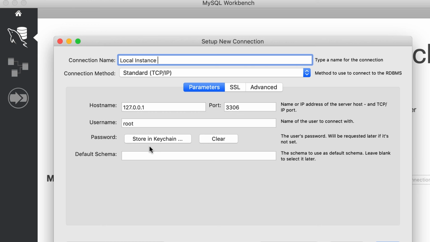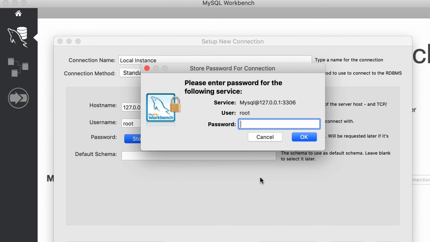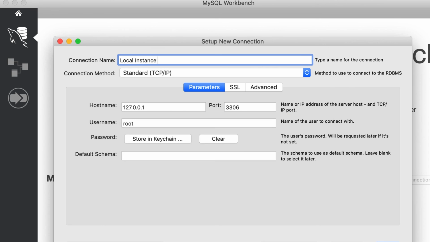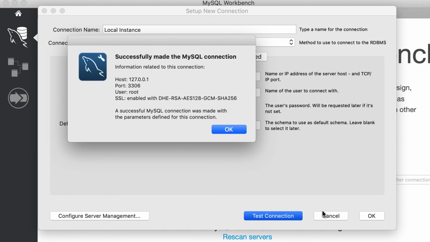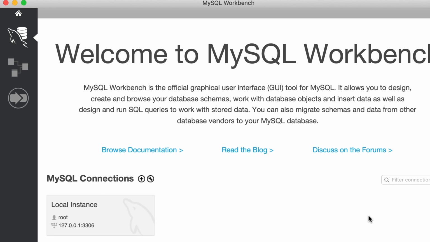Now we need to enter the password. This is the password that we set during the installation. So click on Store in Keychain, and in this box, type the password for the MySQL server. All right. And finally, let's test the connection. Okay, we successfully connected to MySQL server on the local machine. Beautiful. Let's click OK. And here we have a connection on the homepage of MySQL Workbench.